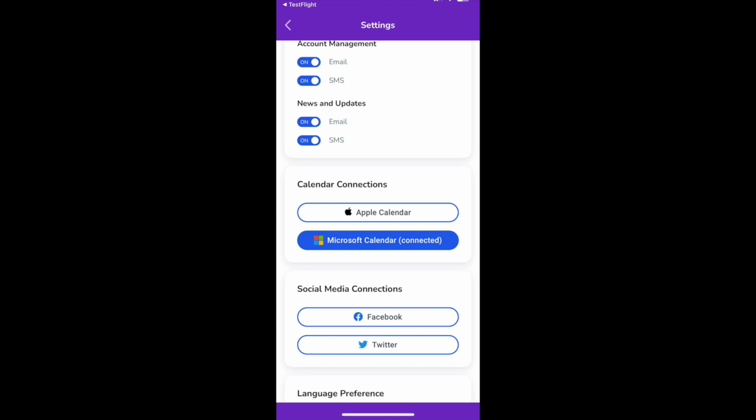Please keep in mind that if a business with a white label app has turned off Sign-In with Microsoft, then the button should be hidden on their app.